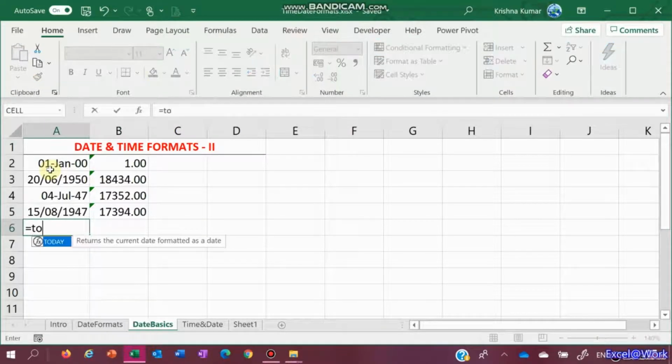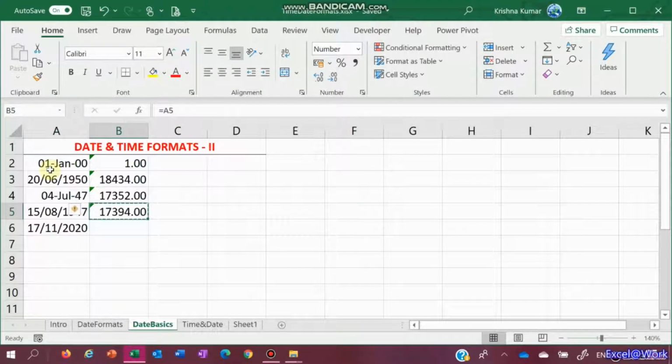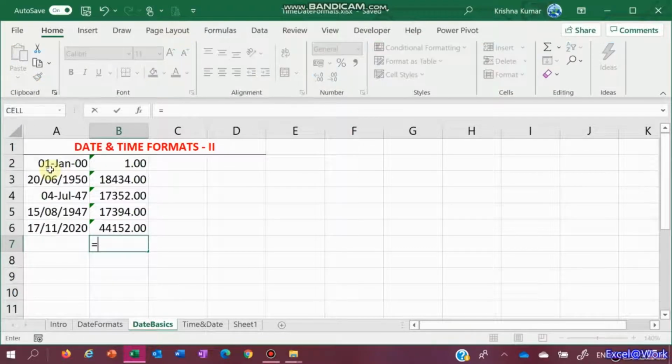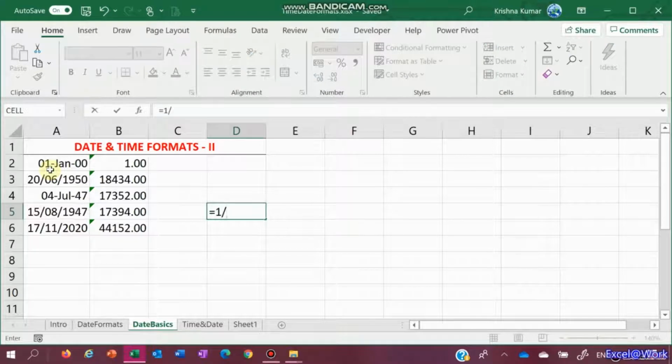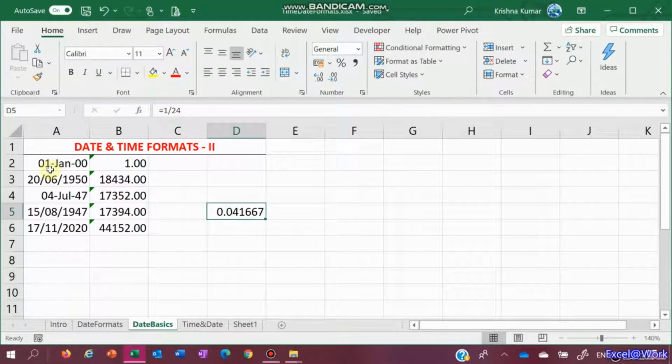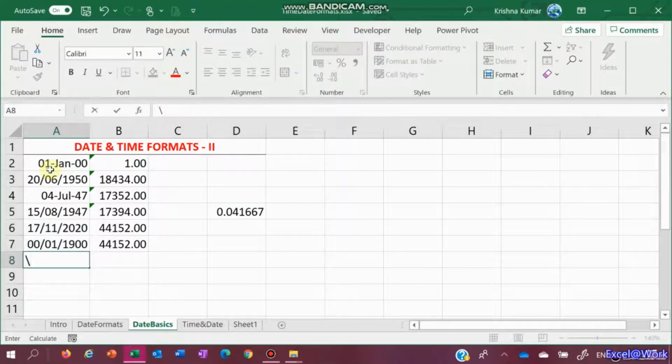Today's date is, let us use the function TODAY, and the same format I use. This is 44152. So that means 26,758 days have elapsed since India got its independence. Since every day is counted for 24 hours, each 1 hour is 1 divided by 24. 0.041667 is 1 hour. I will make this as the date.